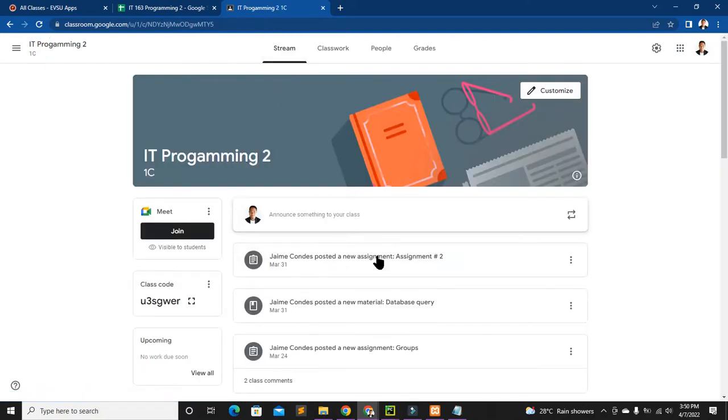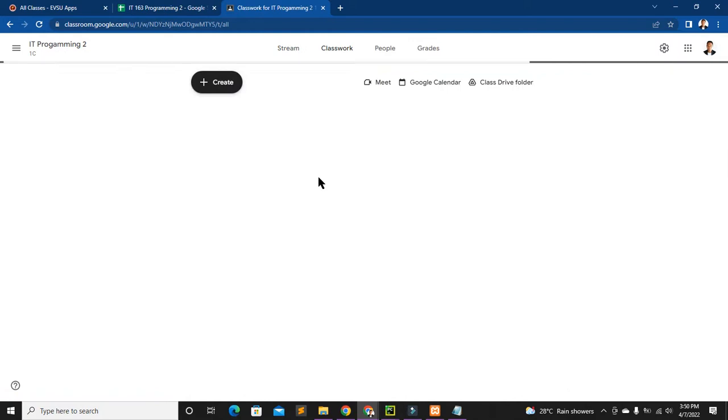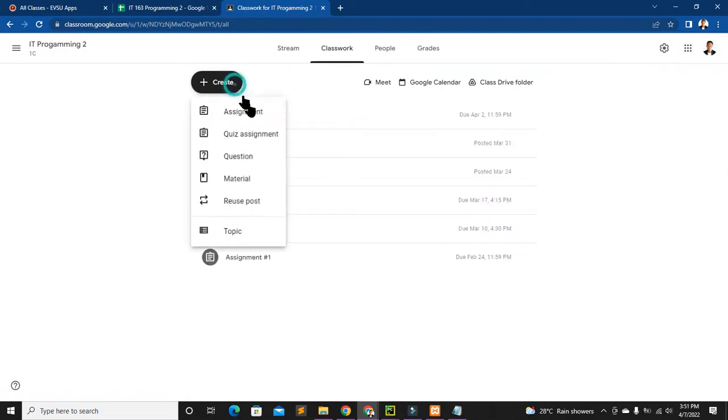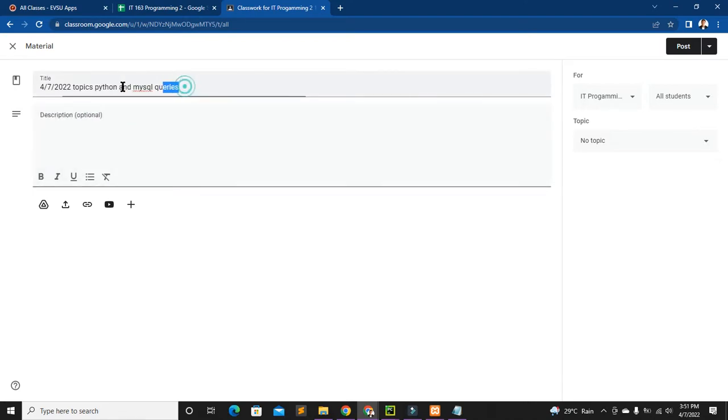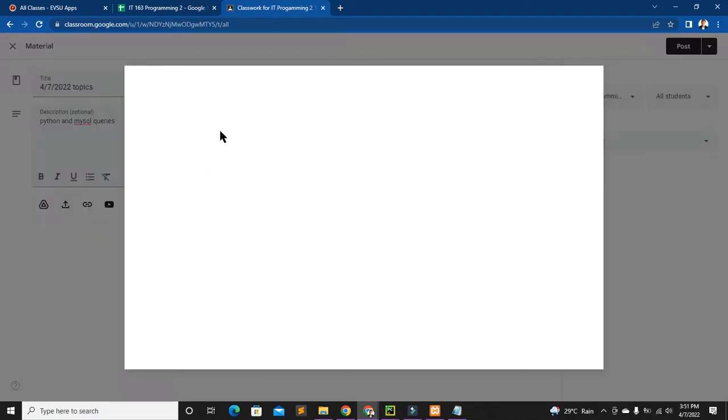Okay, database asan to. Ato sa ni i-upload ang ato mga gipangimo para di na ako makalimot. So, material and then 4/7/2022, topic Python and MySQL queries. Okay, attach, add files.